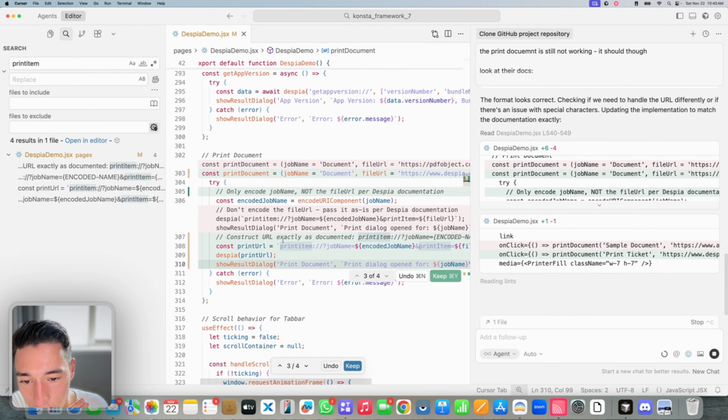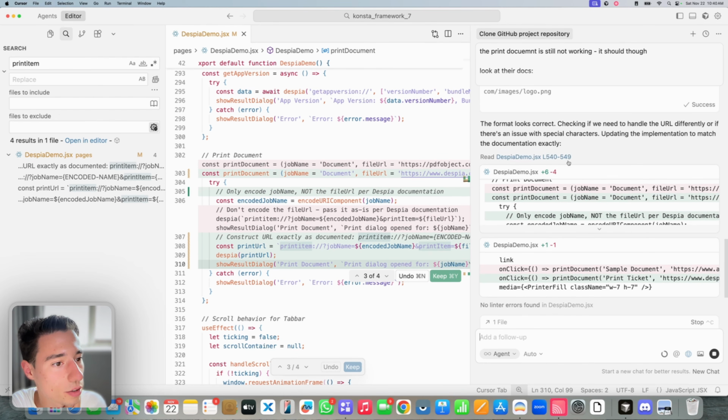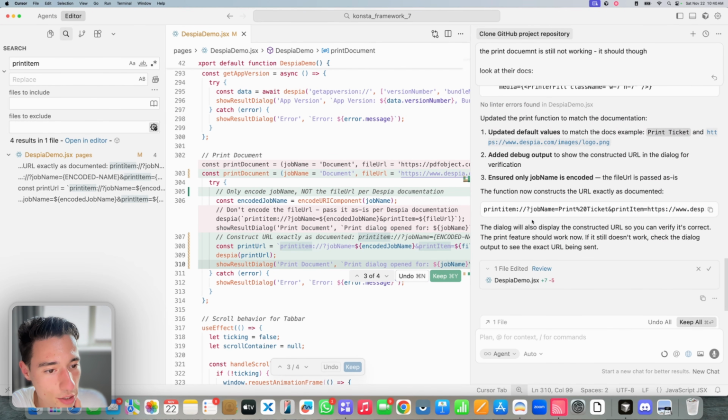So what did it change? Print item URL. The format looks correct, checking if we need to handle URLs differently or if there's an issue with special characters. Updated the implementation to match the documentation exactly, updated the print function to match the documentation, updated default values to match the docs example.